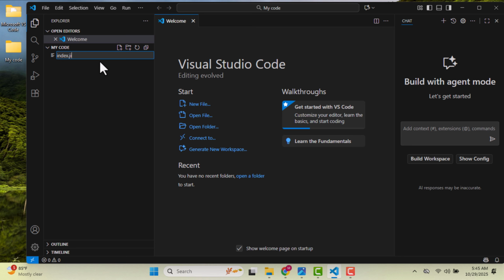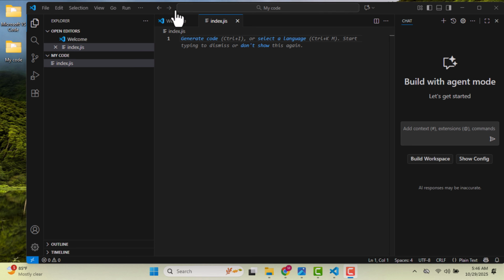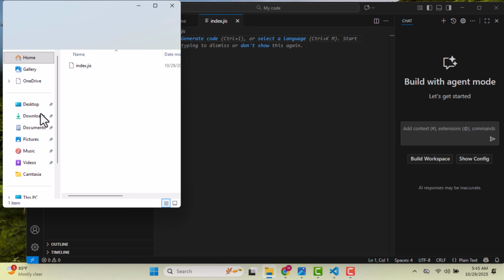The file will automatically open in the editor. You can close the Welcome tab if it's still open. If you check your My Code folder, you'll now see the index.js file inside it.